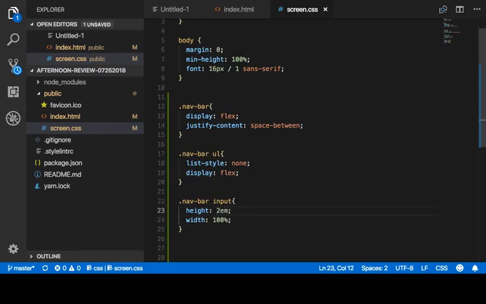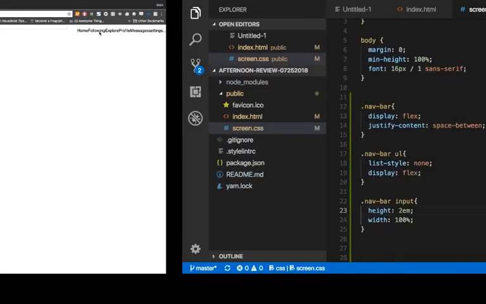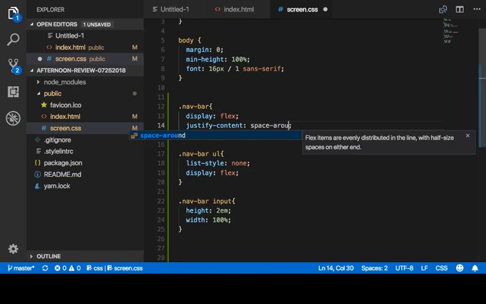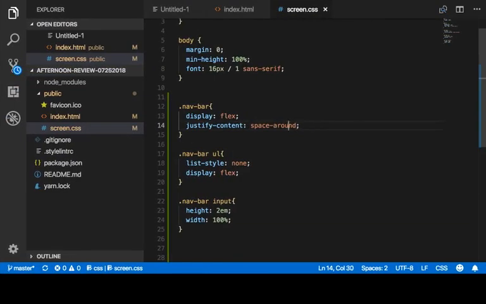All right, so now we are here. Let's just see what space around will give us. I like space between better. There wasn't much of a difference, because there's so much 100%. Even because it's 100, it's taking up a lot of room anyway. You could align items in there too.